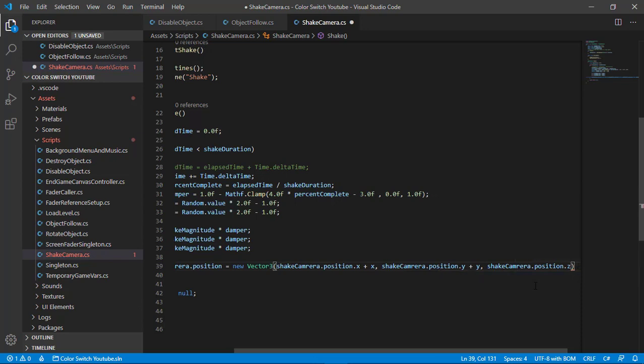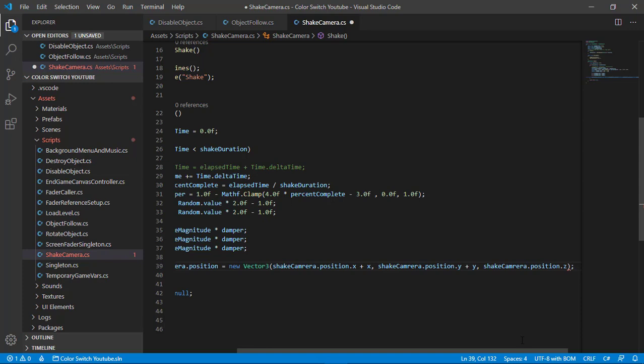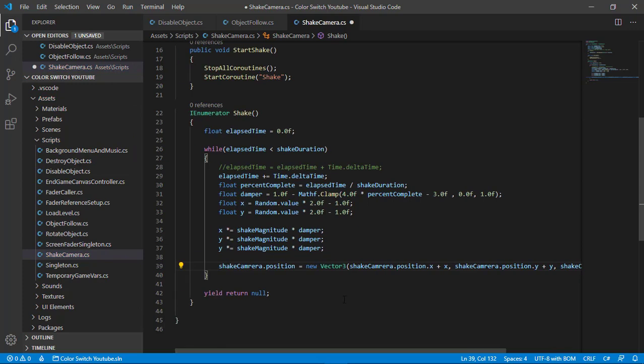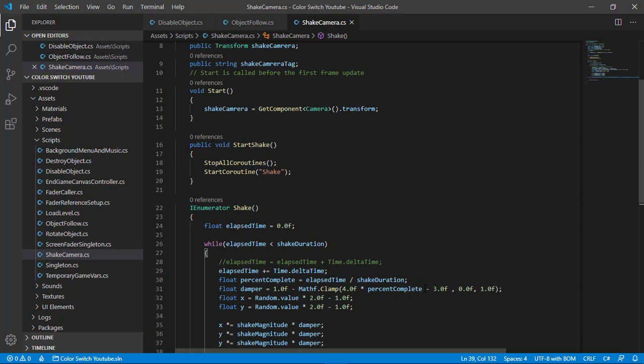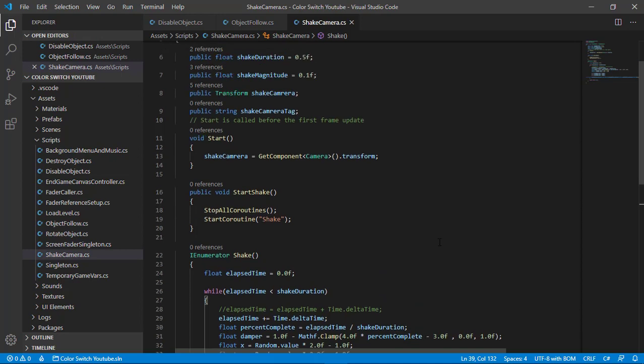We don't need to do anything with the z position because we don't want to change the z position. So our coding is done, and now it's time to explain the stuff. Okay, let's save the script. I think there is no confusion in the start.